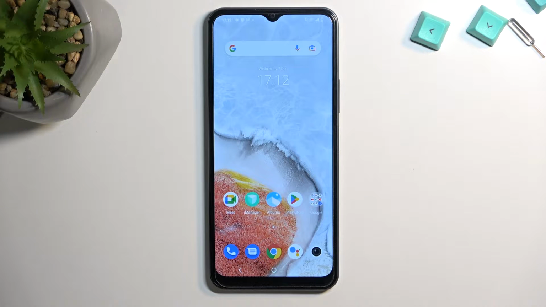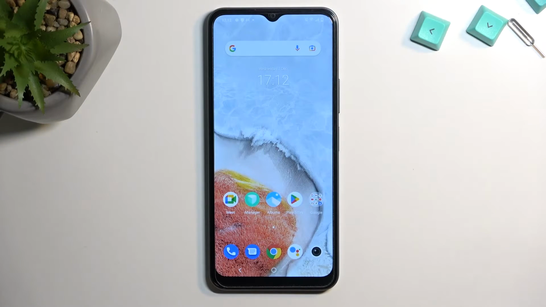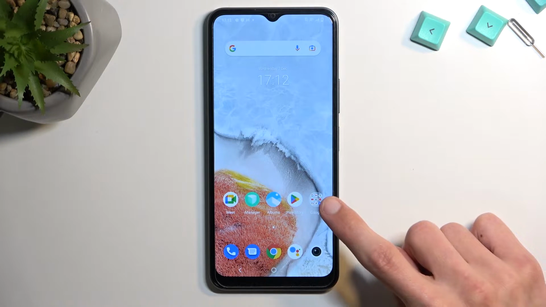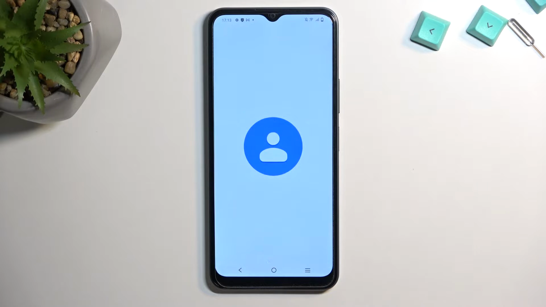Welcome. In front of me is an OPPO A17, and today I will show you how you can copy contacts from your SIM card to the phone. So to get started, you will want to open up the standalone contacts application, which is located under the Google folder.